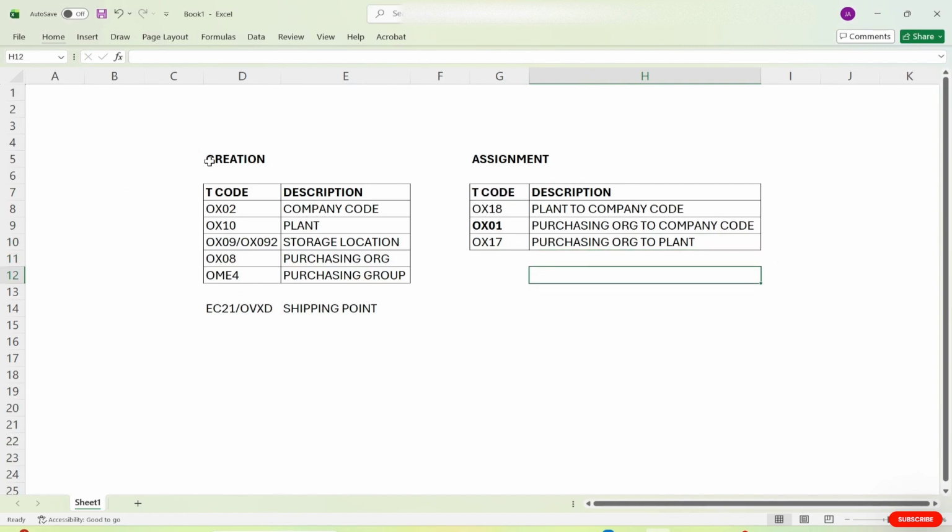So this is how we create all the entities in the organizational structure, and this is how we assign these entities to each other, to establish the integration.